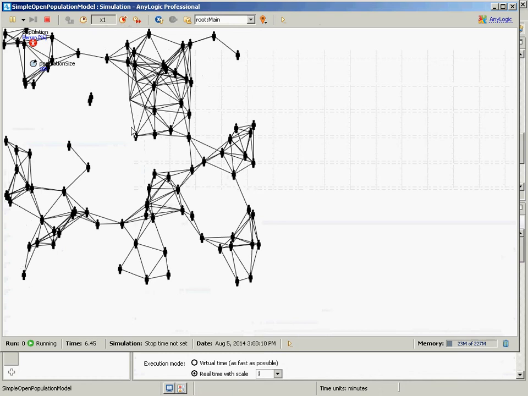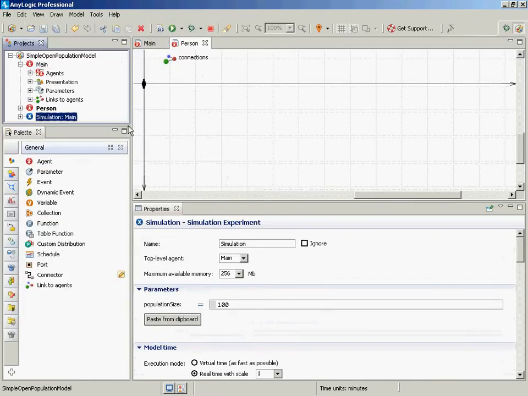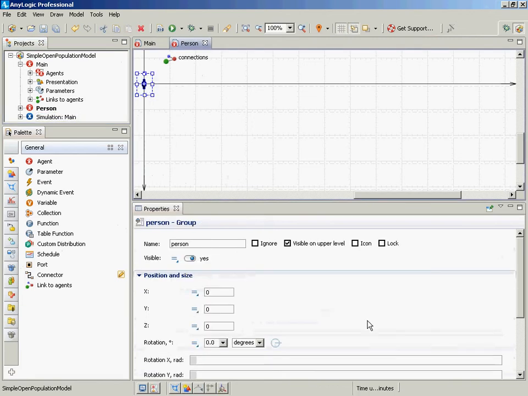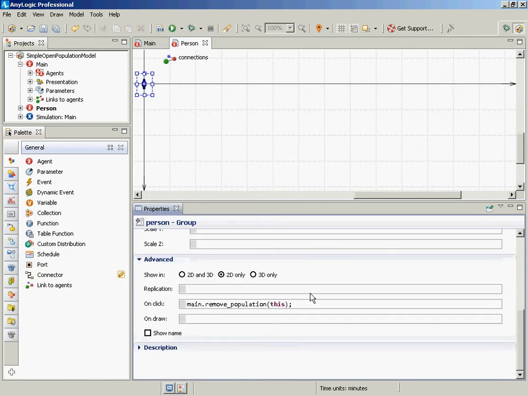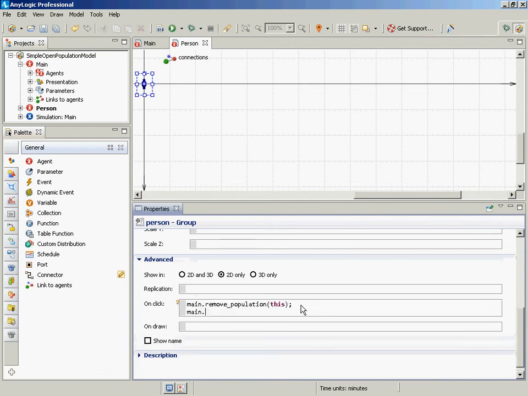Let's go to person, and in addition to handling it when we click on it by removing them, let's also get it to recalculate the network. Okay? So we'll say apply network. Okay?